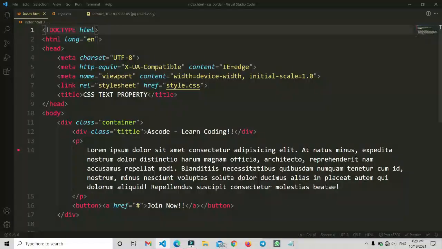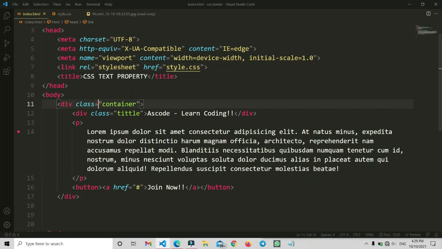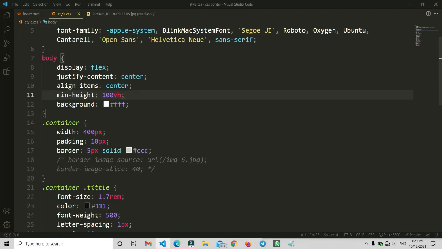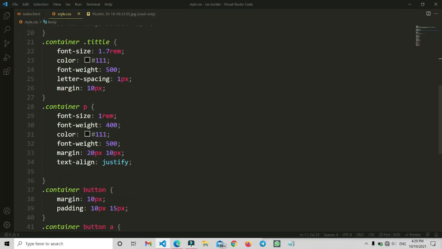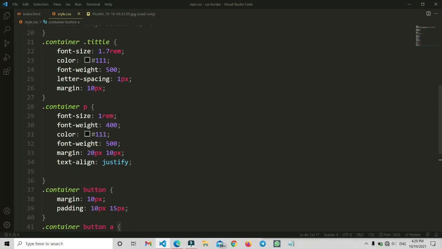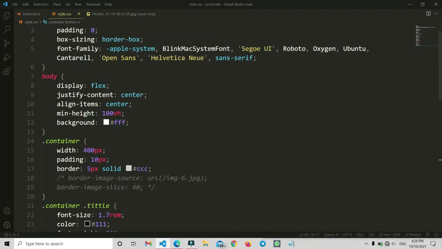Here we have created an index.html file and a style.css file. Here you can see the CSS text property, and we have connected a style file. We have made a container, another one is a title, this one is a description, and here we have added a button. All of this code we have handled with CSS. You can see the body, container, container title, container p description for the button, and the container link tag. So we have made this basic CSS profile here.